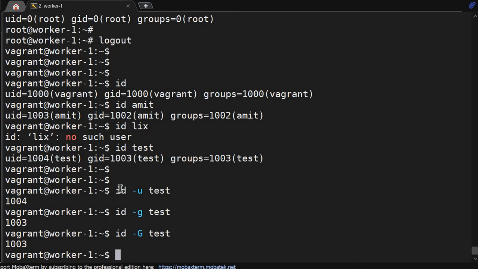Second thing, in a script, if you want a user which has a particular UID, you search for a user having that UID and you can consume this UID in a script. Okay. Now let me switch to a root user.